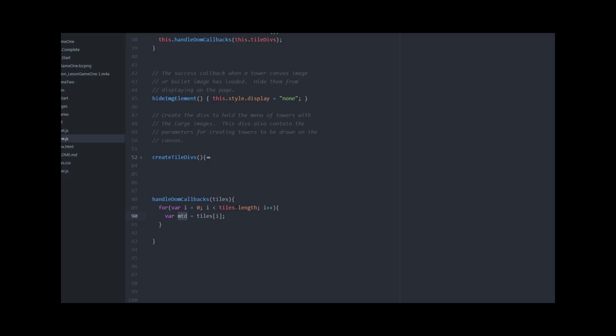And every time I come through this loop, i will be incremented, so I'll go from tile 0 to tile 1 to tile 2 to tile 3, and then when I get past tile 4, this is no longer true, so I'll break out of this loop.